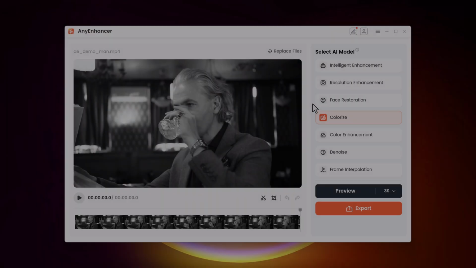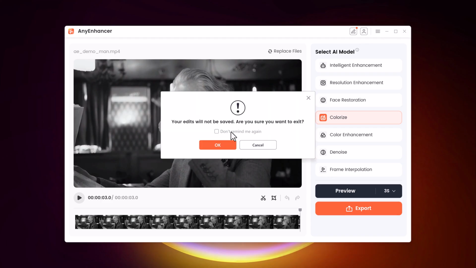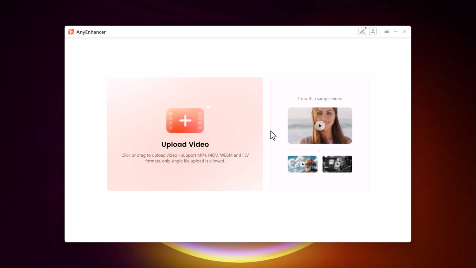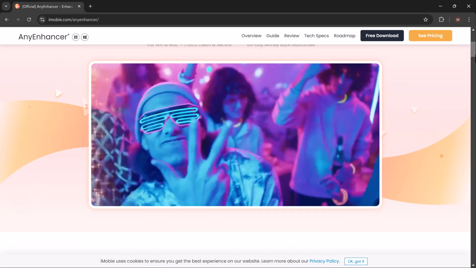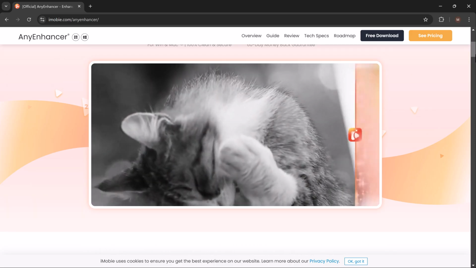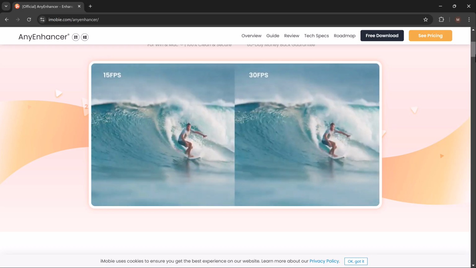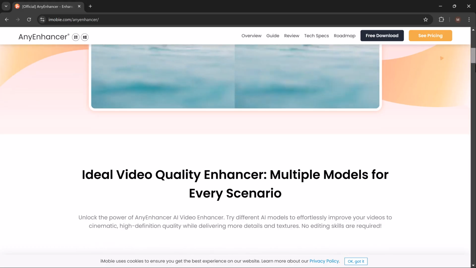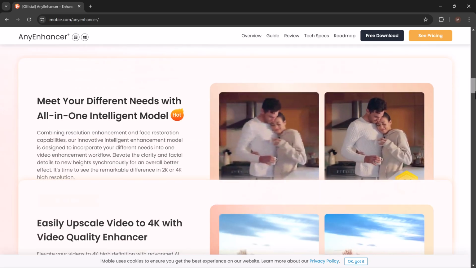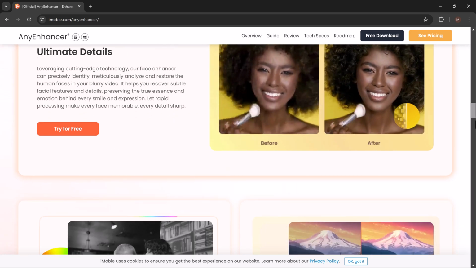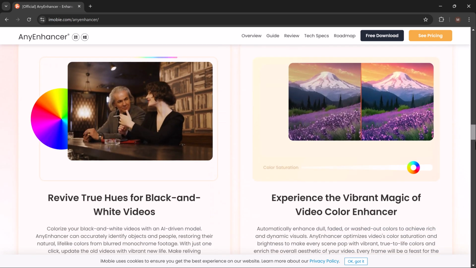iMovie AnyEnhancer is an all-in-one AI-powered tool designed to simplify and elevate video enhancement. With its diverse range of AI models, including resolution improvement, colorization, face restoration, and more, AnyEnhancer empowers users to transform their videos with ease and precision. Its innovative interface and advanced technology make it accessible for both beginners and professionals. Whether you are restoring old footage, enhancing personal videos, or creating professional quality content, AnyEnhancer offers a reliable and efficient solution. By combining cutting-edge AI with user-friendly features, it provides outstanding results while saving time and effort. Explore the possibilities with AnyEnhancer and bring your videos to life like never before.